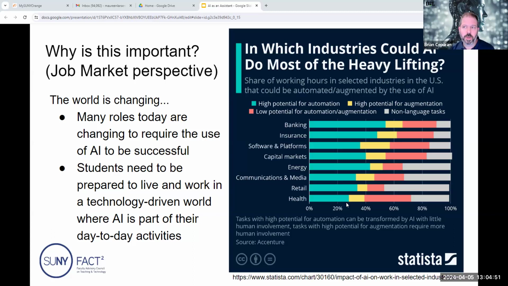And really what this means is that students need to be prepared to live and work in a world that has AI as part of their day-to-day interactions, as well as their day-to-day lives. This sort of information can be very helpful to share with your students if they're not aware or not really thinking of things through that lens, to help prepare them as they graduate and go into the workforce.